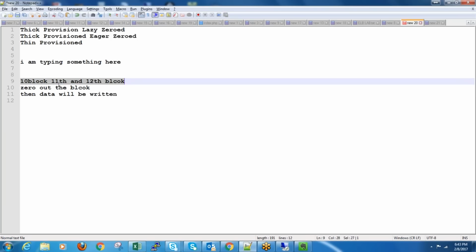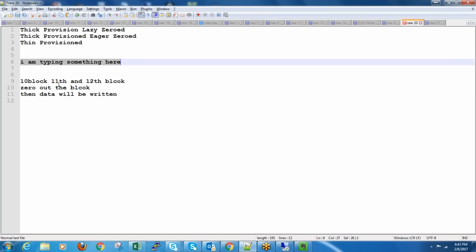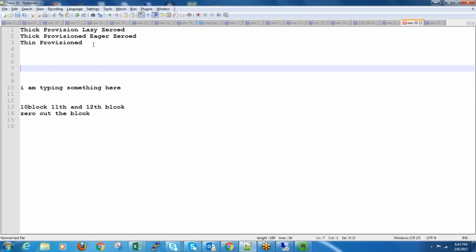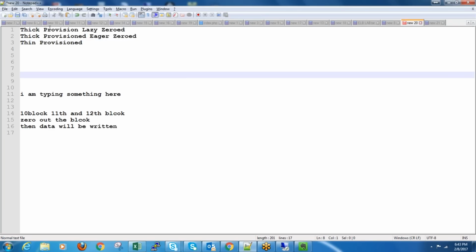This is the process that happens when you write something into the hard disk. The moment you type something here and press Control S, it has to go to the hard disk, occupy the next blocks, and zero out the blocks. Then the actual data will be written. So when it comes to thick provision lazy zeroed, thick provision eager zeroed, and thin provisioning, let me tell you this.